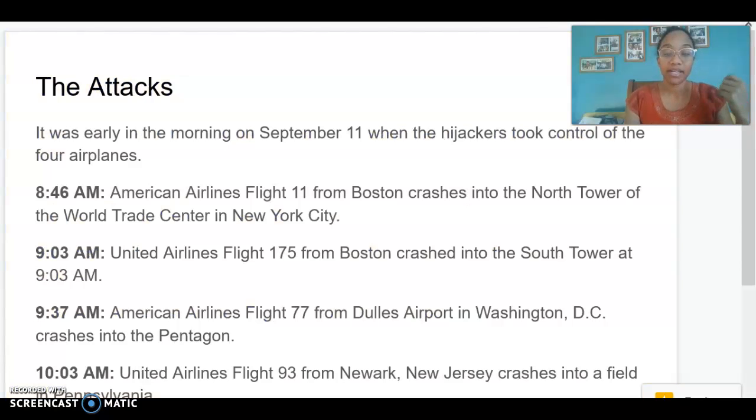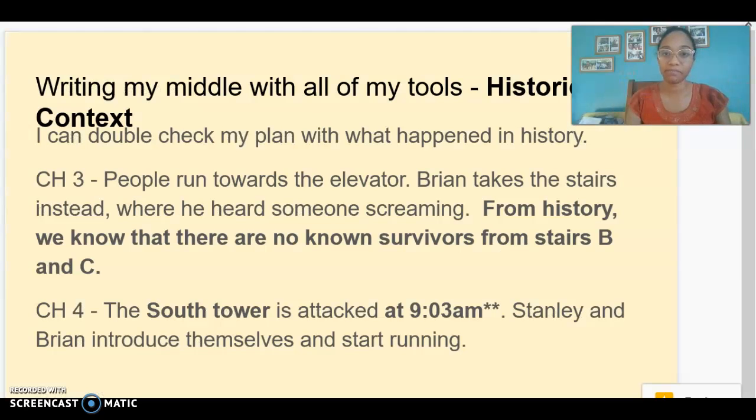Now I have my historical context, and I can remember once again just the time difference between the 2 flights hitting the towers and little things like that. So because I have the flight hitting the tower in chapter 4, I'm realizing that there should only be about 15 minutes between what happened in chapter 2 and what happened in chapter 4. That means that I'm really going to have to slow down and tell the story from within it so it doesn't seem like too much time is passing.